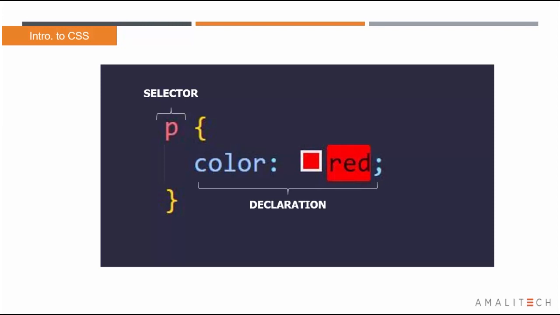So at this point, I'll move to the text editor so that we can see how this is displayed in the text editor.